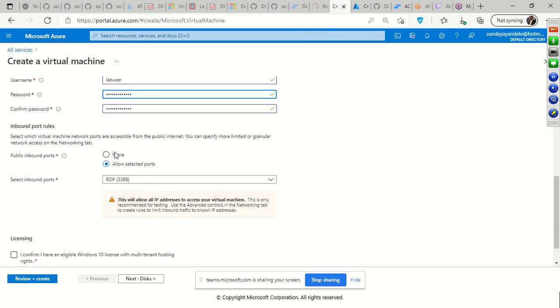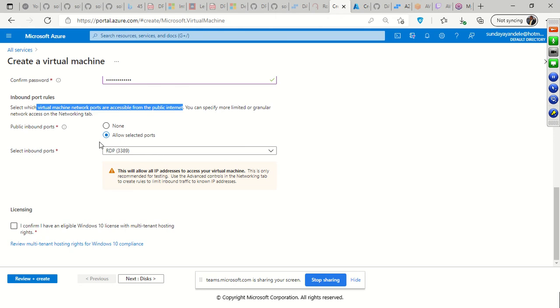Then the next thing is to specify whether I want to allow people to access the virtual network from the public internet. If I want to allow people to access from the public internet, I will have to click on allow ports, and I will select the port that will be used to access.